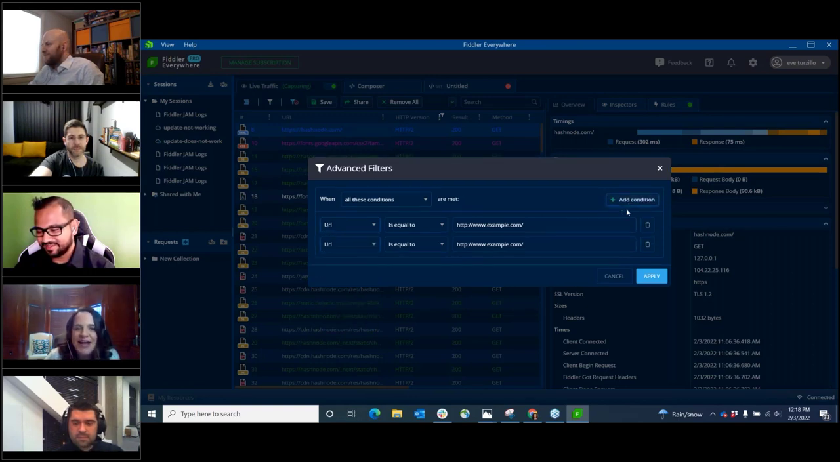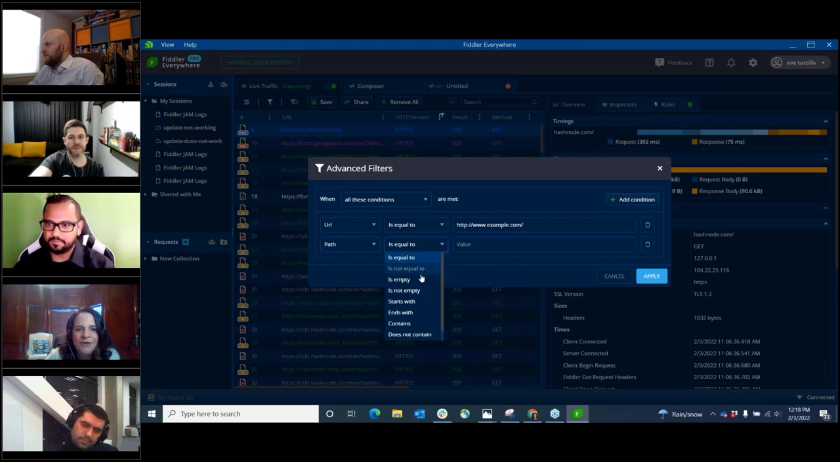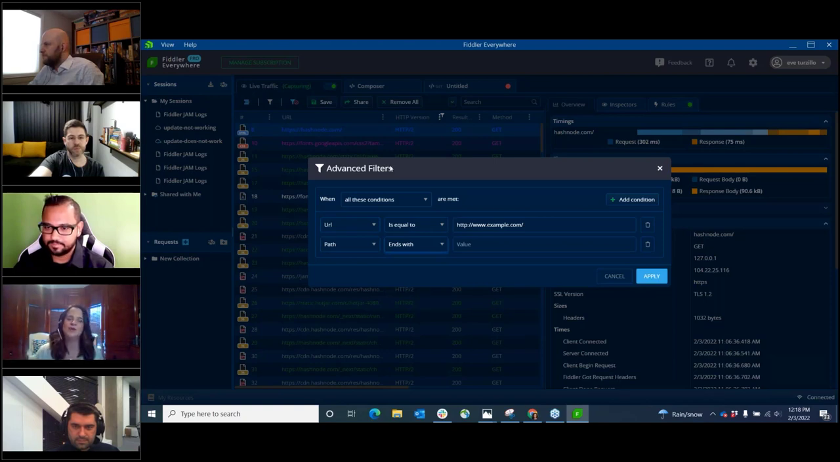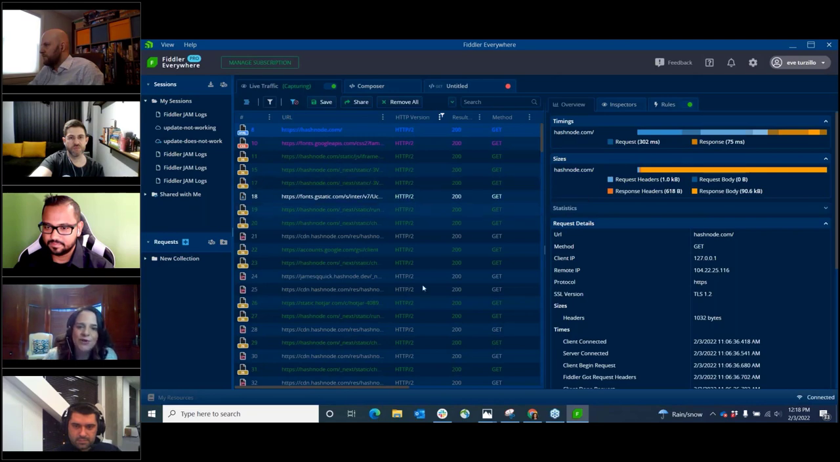But what's nice is that you can add them. So if I did URLs equal to, and then I want a path that ends with this, I can apply it. I can just keep going and build upon these filters. So the information that I'm looking for, if I know it, I'm going to be able to hone in on it very quickly.